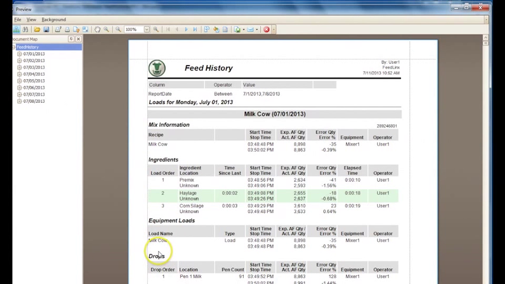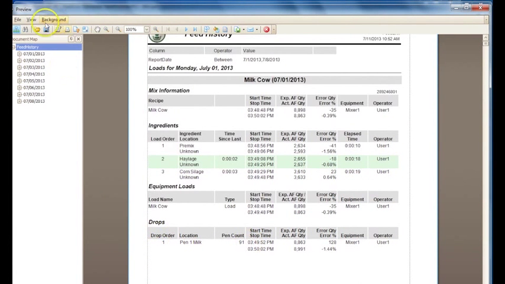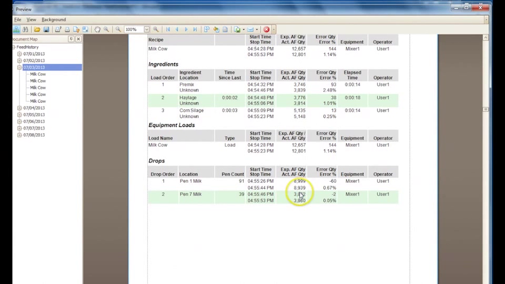You can use the document map on the left side to view reports from different days. In addition, you can see how many batches were mixed each day. In this case, on July 3rd, you can see that 5 different batches of the milk cow recipe were made. If we go to review the feedings on July 3rd, we can see that the feed for pen 1 and pen 7 were mixed as one batch.